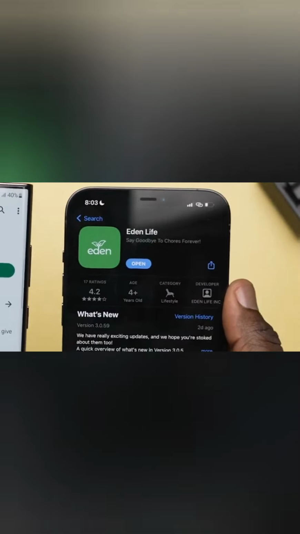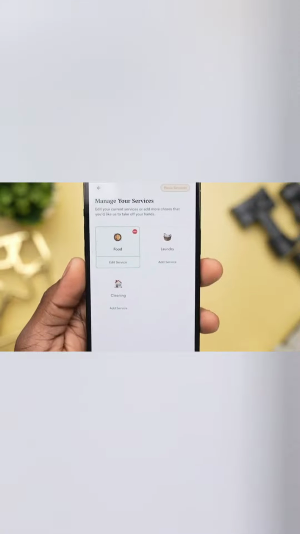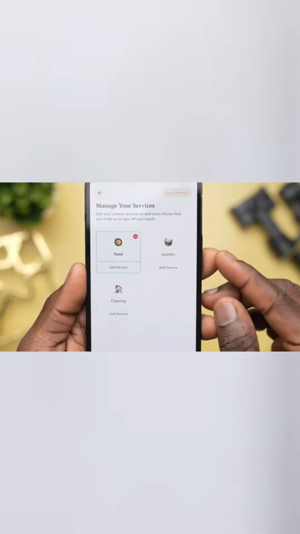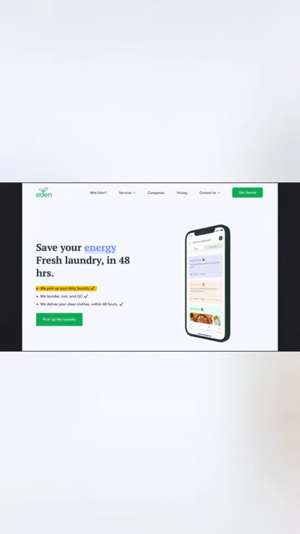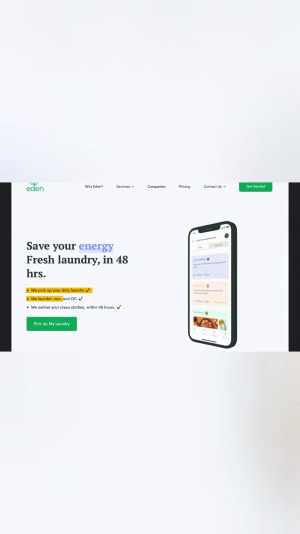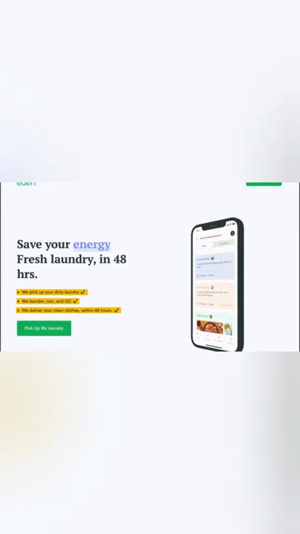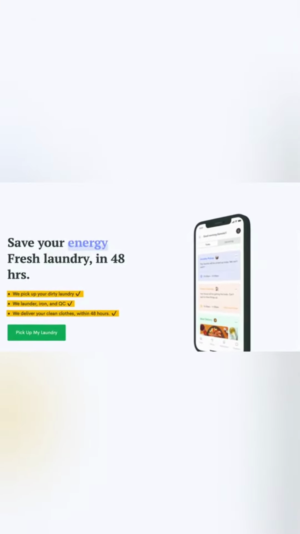Eden Life currently offers 3 primary services: food, laundry, and cleaning. I haven't used the laundry and cleaning part. Still, from what I understand, they pick up your dirty laundry, they wash it, they iron it, they do quality control, and then they deliver it back to you in 48 hours. For cleaning, they provide cleaners thoroughly vetted by them, so it's safe. These cleaners will come to your home, scrub, mop, wipe, and keep your home clean for a month, and they will save you hours of doing that work yourself.